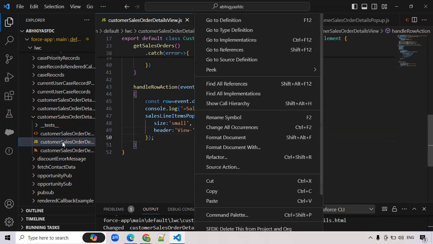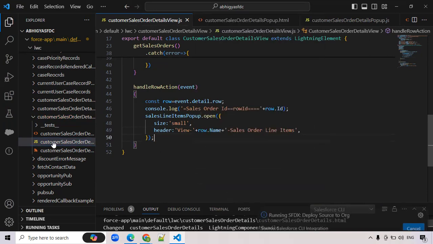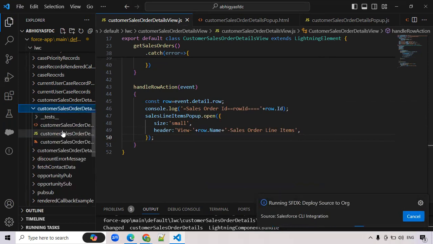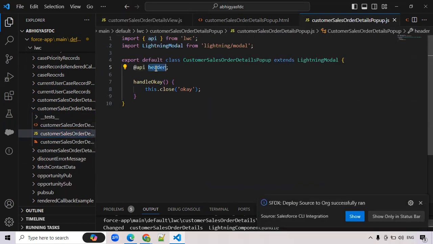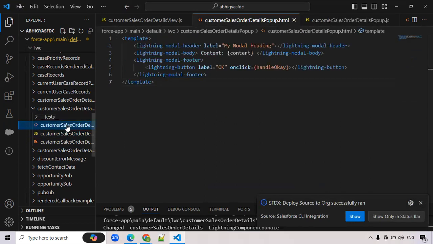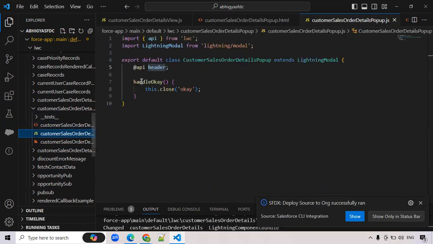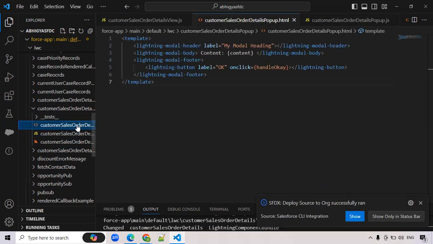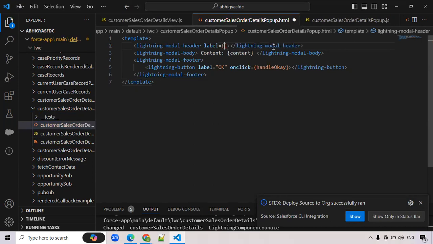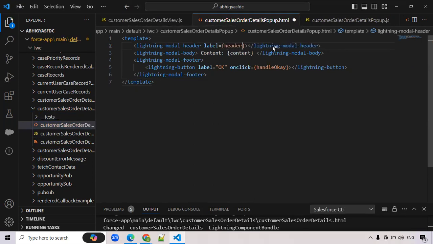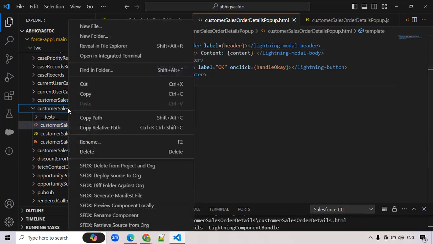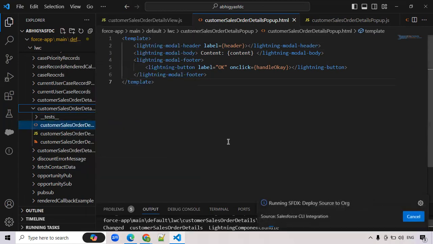We have to deploy this, and we have to deploy the pop-up code also. We have to change it to the header, right? And this header we need to display in the UI. So this header we have defined now. This will be displayed in the UI. Instead of my modal, we have to change it to the dynamic header, our property name. We are changing to our property name here. Okay, now we are deploying the pop-up code as well.